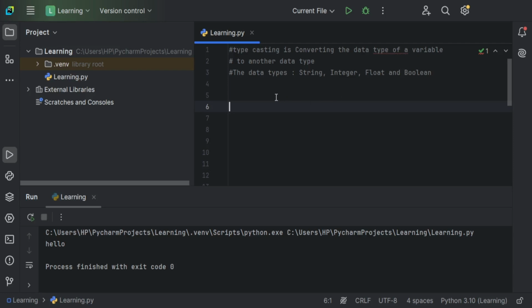In this video we'll be talking about typecasting in Python. So typecasting is converting the data type of a variable to another data type. The data types are string, integer, float, and boolean. So let's make a few variables.